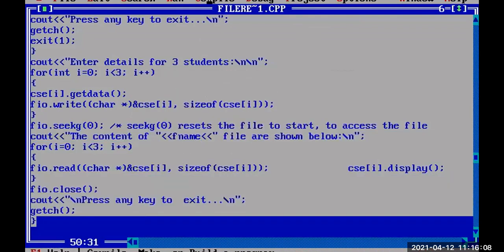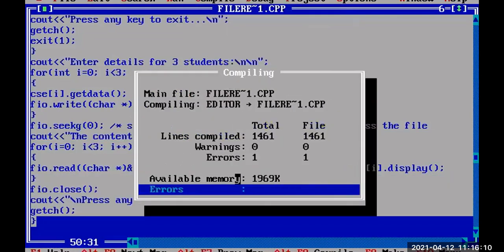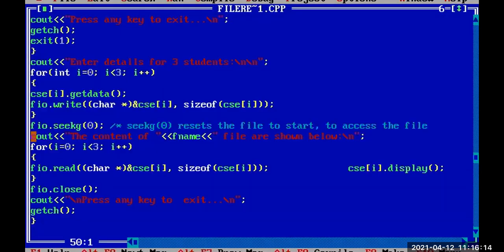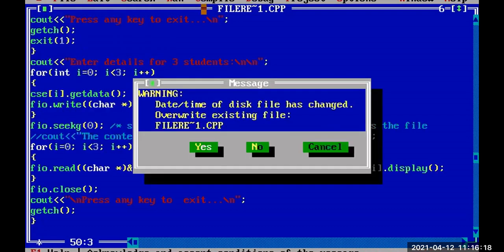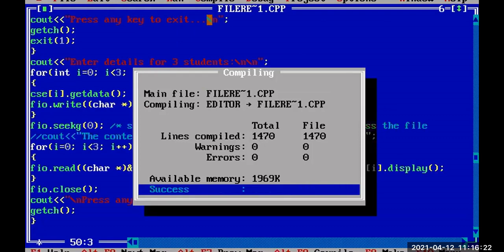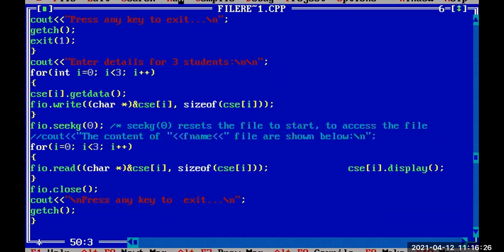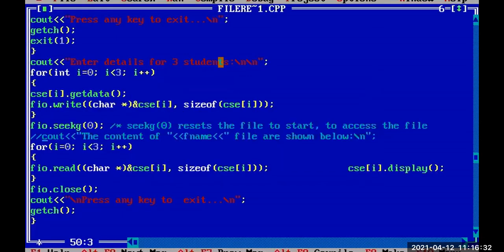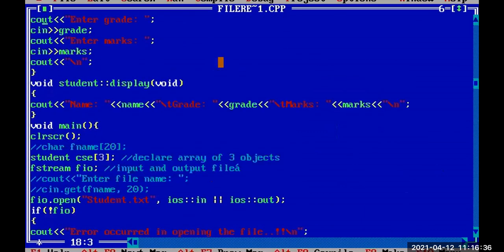I'm getting an error. One minute. What is that error? So that is the file name. Okay, so I'm taking this file name, so I'm not taking that file name. So I'll save this program, and I will try to compile this. Once this compilation is successful, then I will run this program. So error occurred in opening the file because that file is not there. Whatever that file student.txt is not there.